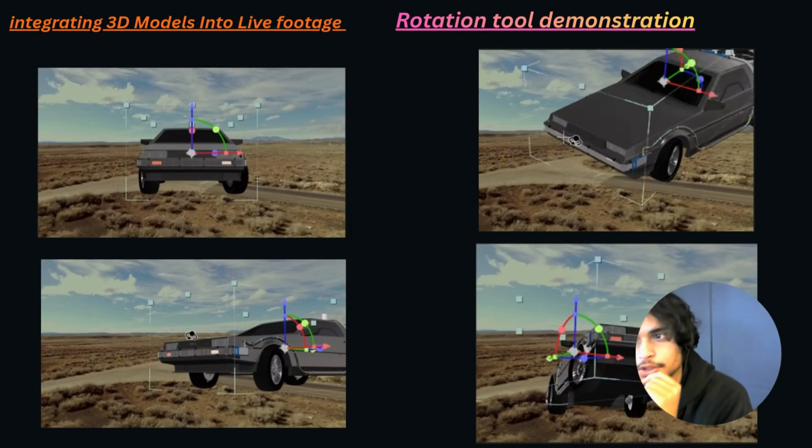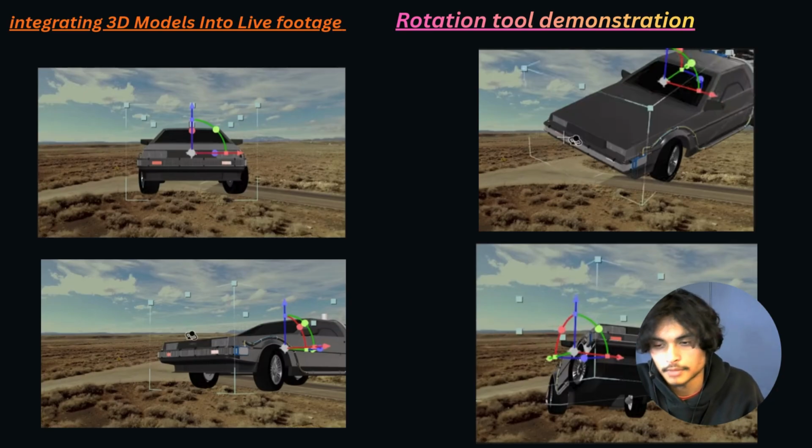This is the demonstration of the rotation tool. Just move your mouse to the left, to the right, up and down. You could do anything you want. Have a look at that, and that's how the tool works.